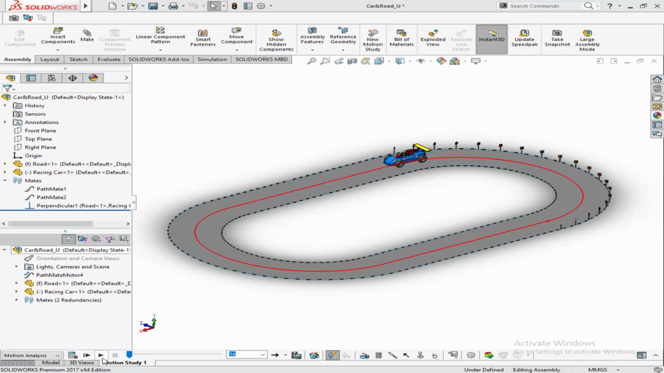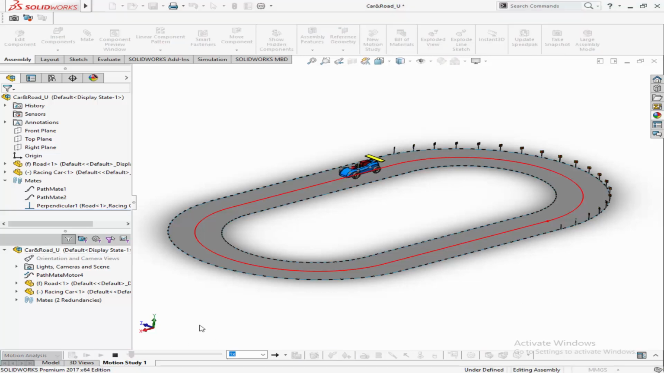Welcome back, SolidWorks enthusiasts. Today, we're going to walk through simulating the motion of a racing car on a track using the PathMate motor. Let's get our car across the finish line.